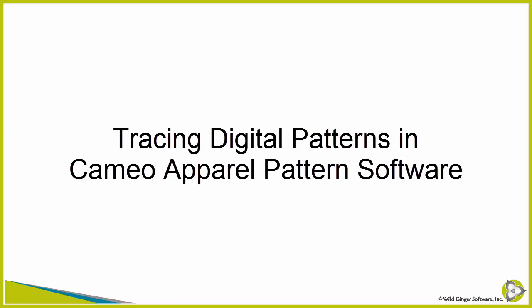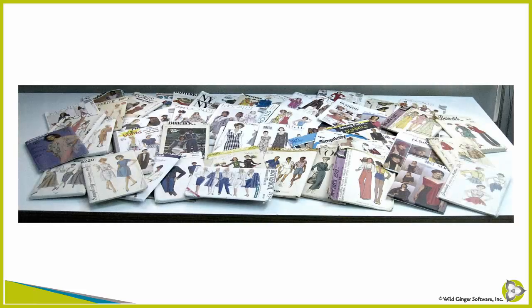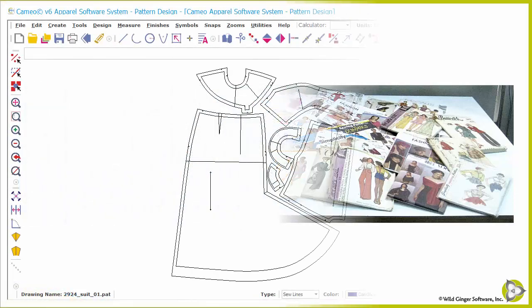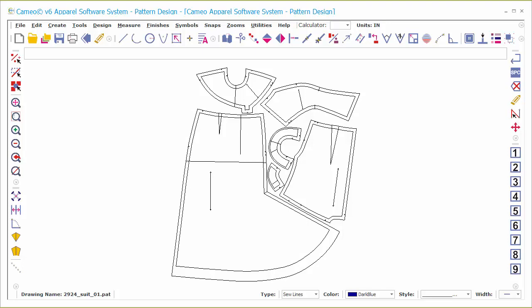Tracing digital patterns in Cameo. If you're like me, you have a library of paper sewing patterns that you've collected over the years. You can preserve those patterns and more easily reuse them by tracing them into a CAD program.